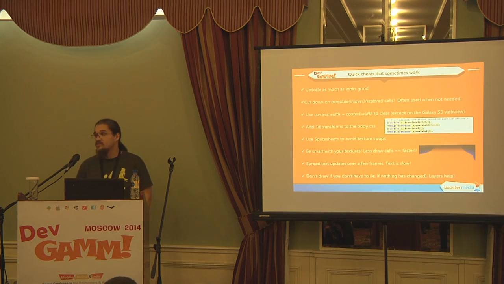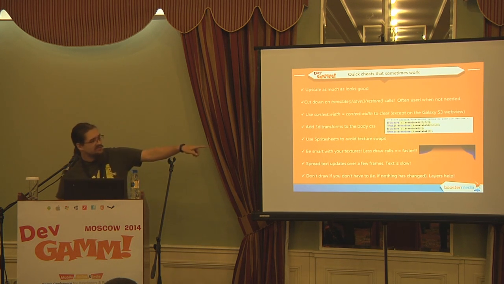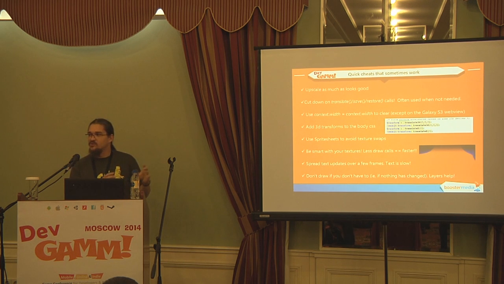Obviously, use sprite sheets because texture swapping is always expensive. Be smart with your textures. Less draw calls is faster. So you see, I've got that, it looks very funny, but initially that was 3 textures. And what we did was we kind of crammed it into a single texture, so we do a single draw call. And we did that with, I think, about 20 or 30 textures, and we cut them down to about 3 or 4 draw calls. And the end result was a massive increase in performance.